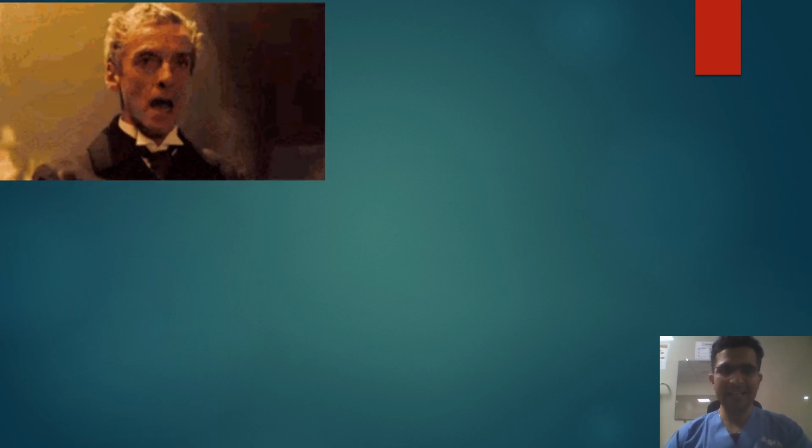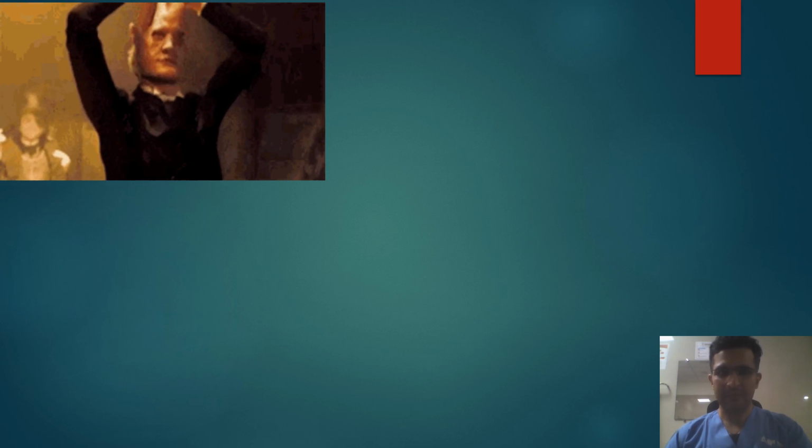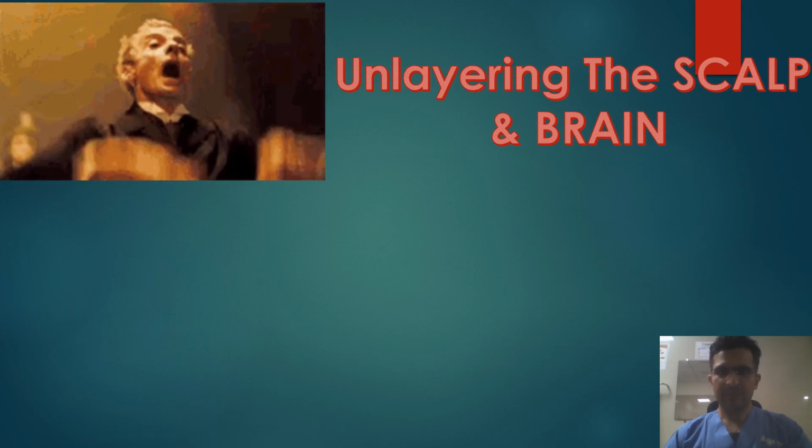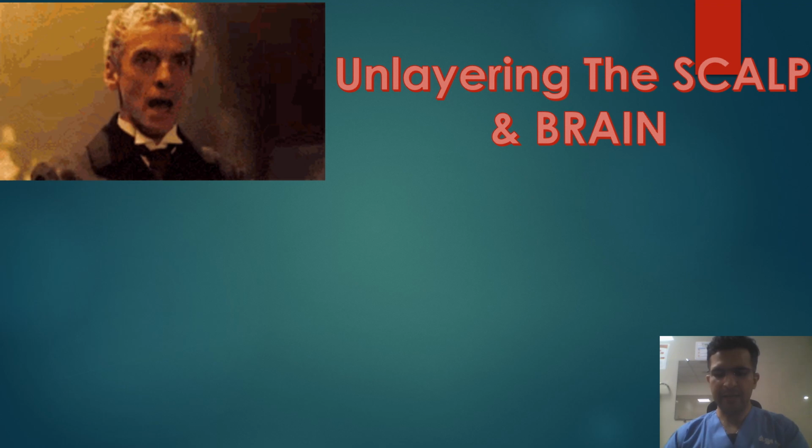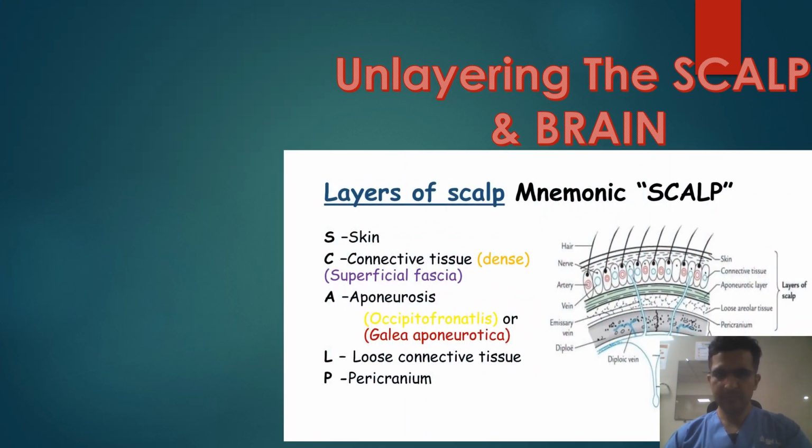Looks a very simple question, but it's not. How? So let's unlayer the scalp. Unlayering the scalp and the brain. Now it's a very old mnemonic which we have been studying since ages, that scalp has 5 layers starting from SCALP, but MCQ doesn't work like that. So from outside to inside we do have 5 layers, but I want you to remember it like this.